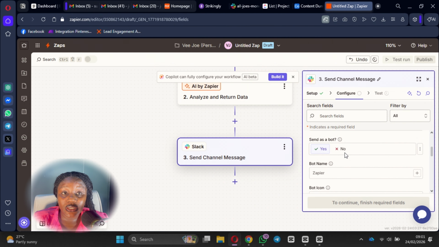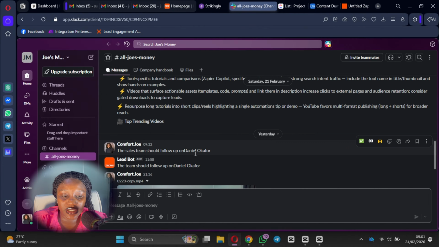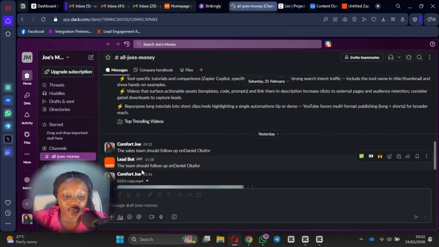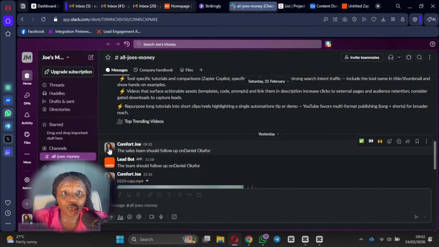So you can decide if you want to send it as a bot, or if you want to not send it as a bot. So that way it's going to send it as you, the business owner, right? So let me show you the difference in this message. I have a previous one. Yes, so if you look, this is when it sends it as a bot. You're going to see Zapier here, and then you're going to see this. But if you send it as not a bot, that's as you, the business owner, you're going to see your name and your profile picture, and it's going to look like it's coming from you.